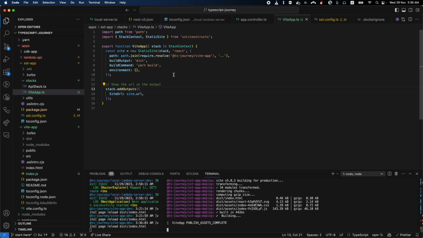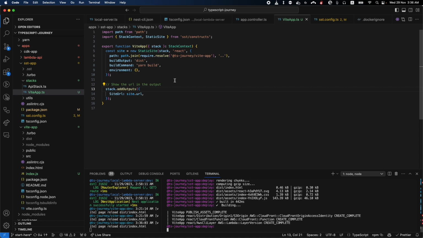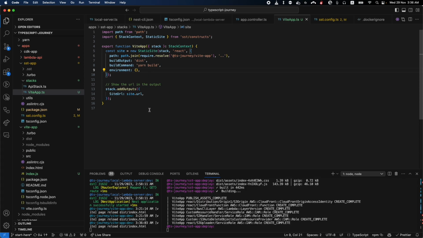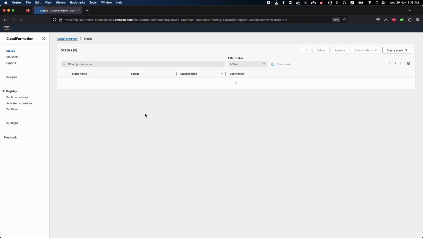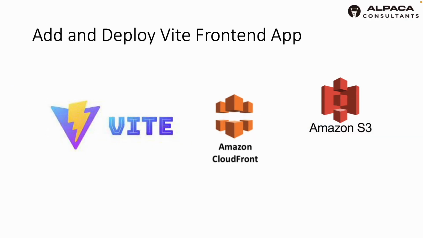You don't actually need to build before running this. You could put an empty build command here and then build first. Sometimes I do that for CI/CD, like build and then deploy. But here SST is going to tell it to build it itself. And if you go to your AWS console now, then you'll see this new Vite app create in progress. And it's deploying S3 with CloudFront in front of it, super cheap, so you don't have to really worry about the pricing of this. And of course, you can just delete that stack and shut it down later.